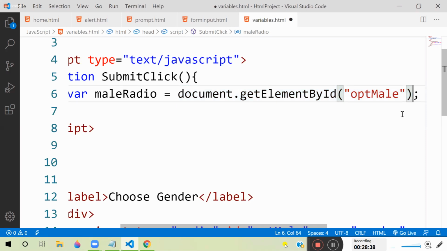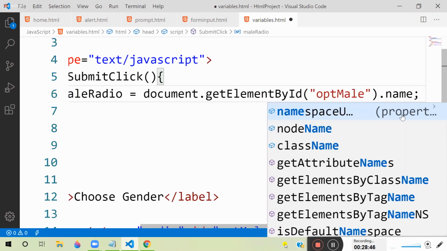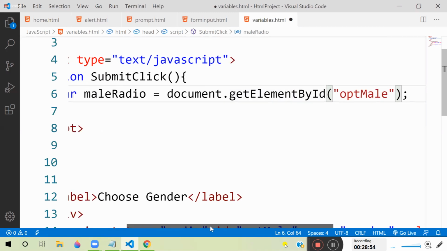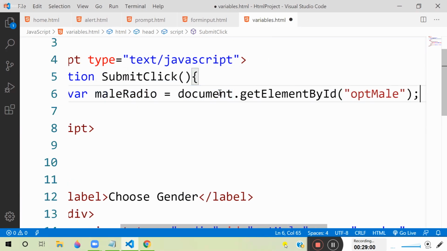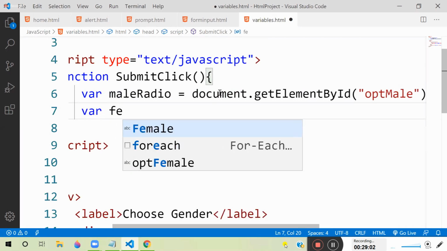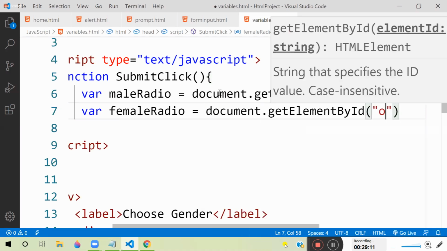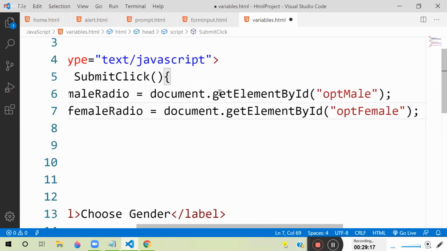If I give dot value, then it will get the radio button value. If I use dot name, it will get the radio button name. But if I give simply this, it will return the radio button. That means all the radio button related properties are now present here. Similarly, for the female radio button, femaleRadio is equal to document dot getElementById, OPT female. That means you are collecting the radio button.